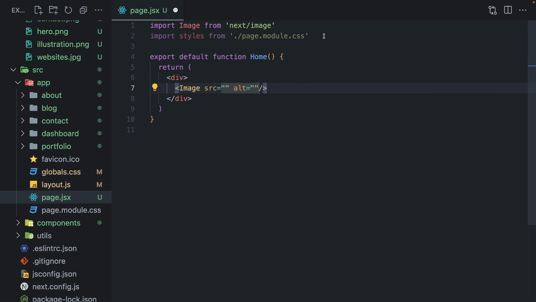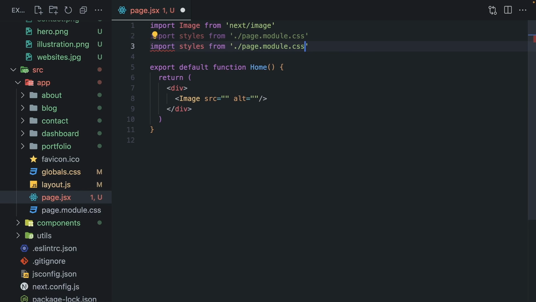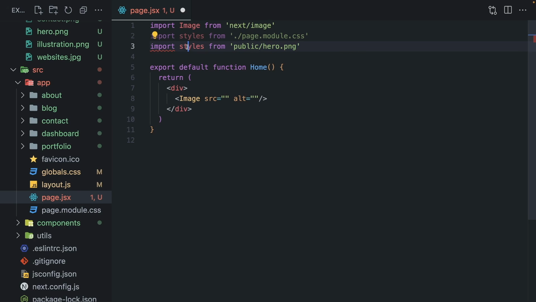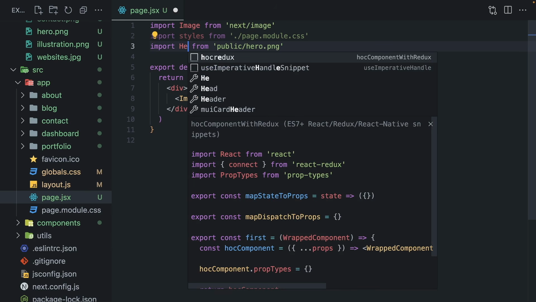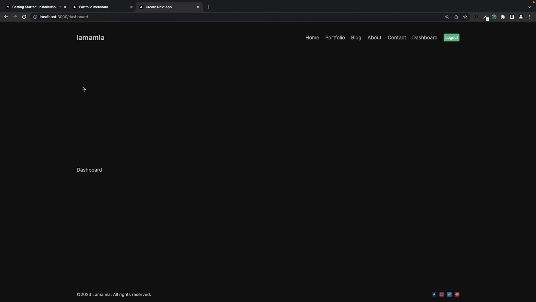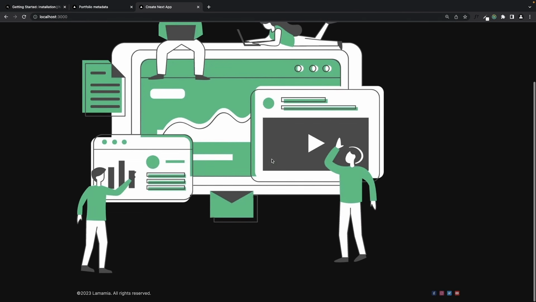hero.png, but also you can import that as a component. So I will come here and say import from the public folder, hero.png. And here you can give any name. Let's say hero. And I'm going to add this in source. Let's open up our homepage. And as you can see, it's here.